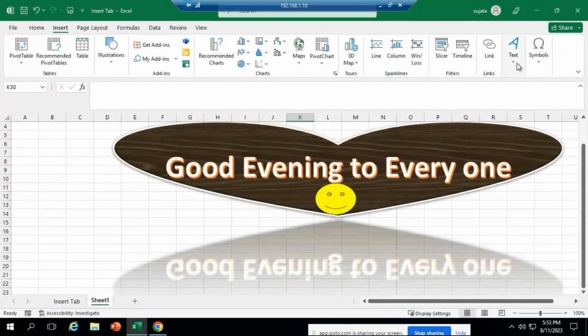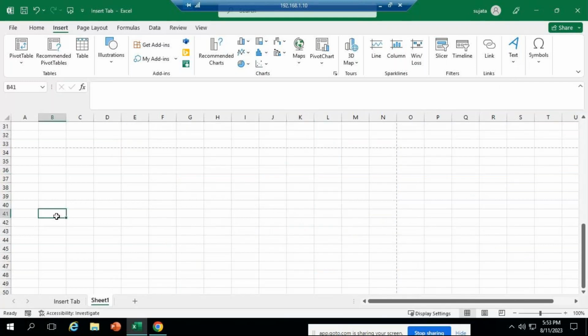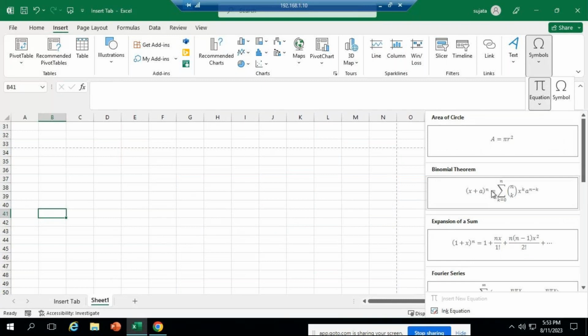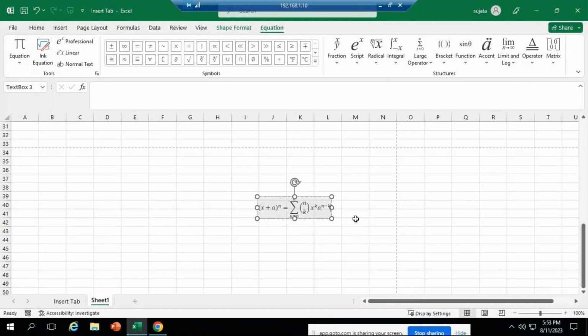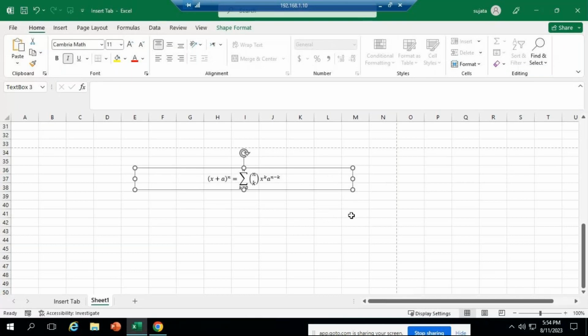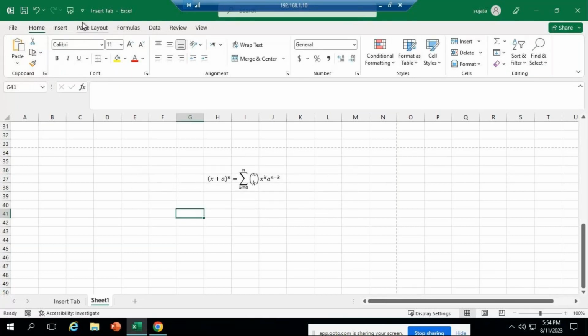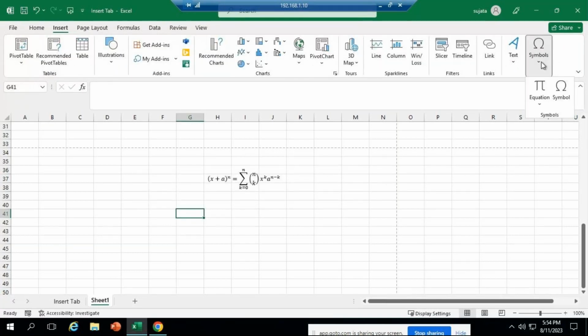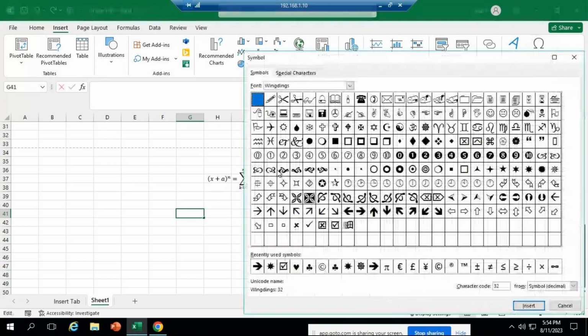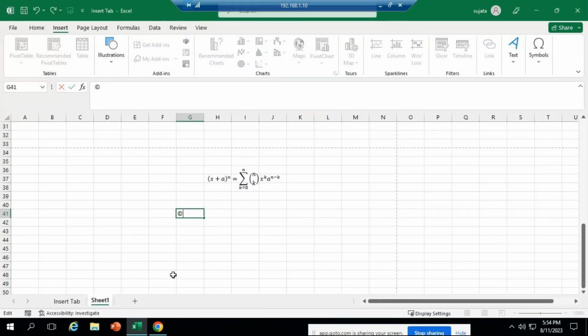And here we have Insert Equations. So what is that? Insert equations, like any binomial theorem, all these things we can insert, but solving is a different procedure. So we can insert symbols or equations here. Now I'm going to insert symbols. Any kind of symbols you can use, like the copyright symbol which is used for companies and all, so that symbol we can insert.